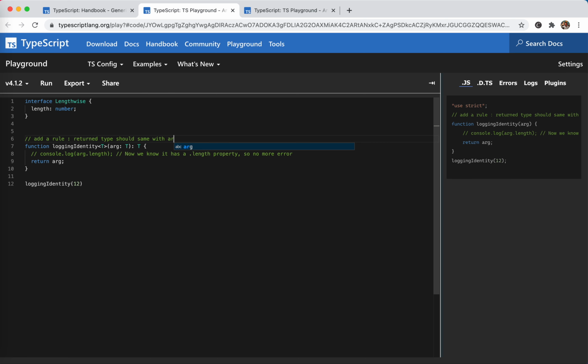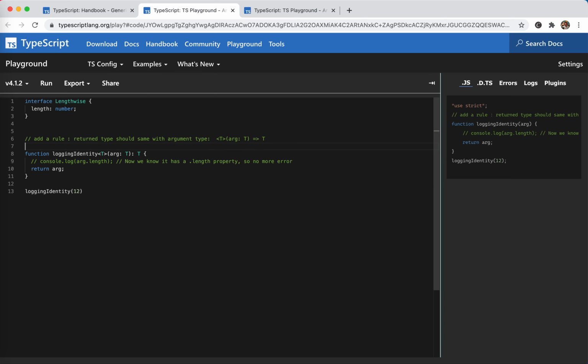Okay, argument type. To achieve this, we use arg T, because this is a template. This is a rule. TypeScript will take this rule to your function implementation to see if it matches or not. It might not be enough, but it works for the specific rule, right? Before it, it's something like this.